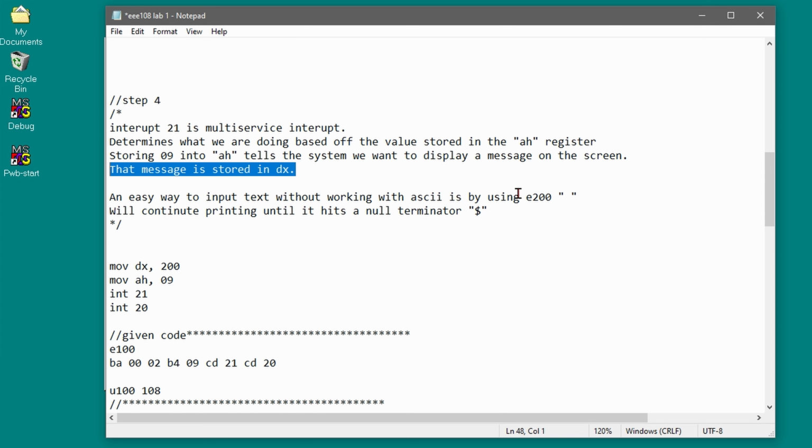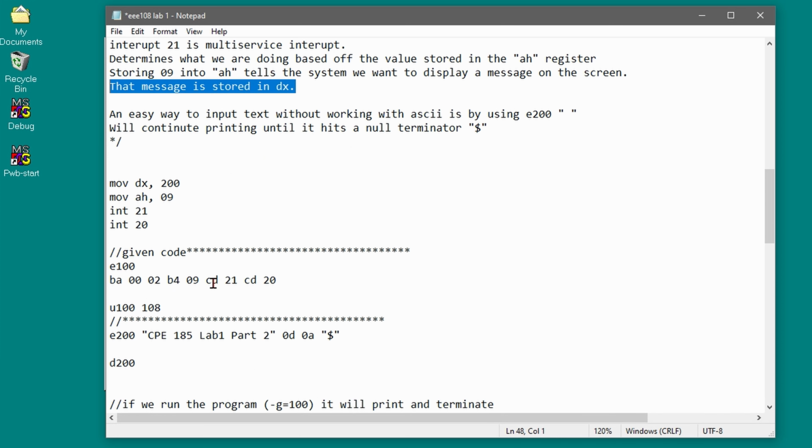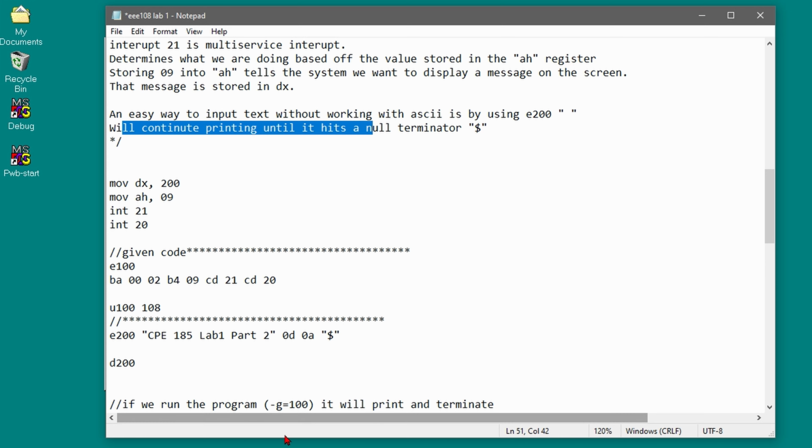An easy way to input text without working with ASCII is by using E200 like this, and then we write in what we want as our string in quotes. Once we are done with this, we're going to run into this dollar symbol. It's going to stop our code. The E200 is going to continue printing until it hits our terminator, which in this case is this dollar sign here. Once it hits this, it's going to quit.